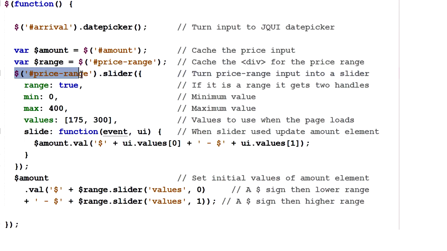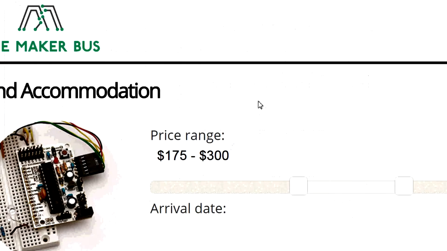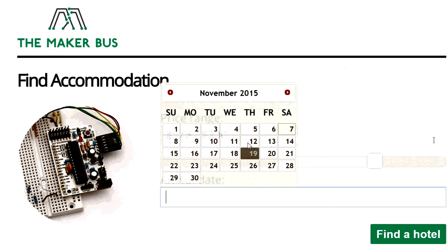Then with the price range, we're going to give a slider. So the price range input to a slider. The range, so we're going to give the range true. Minimum value is 0, maximum value is 400. And so when the page loads up, these are going to be the values, 175 and 300. So let's take a look at that page. jQuery UI form. So it's going to load up that page, and it's selected here. If I click this here, I will get this.